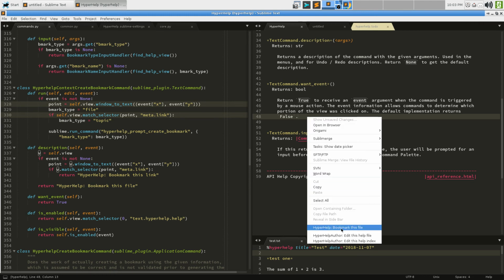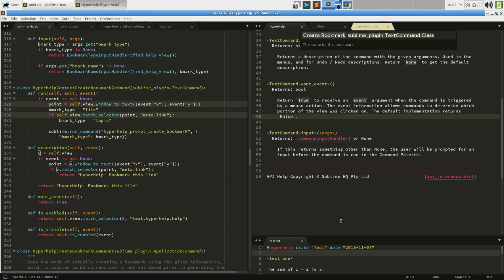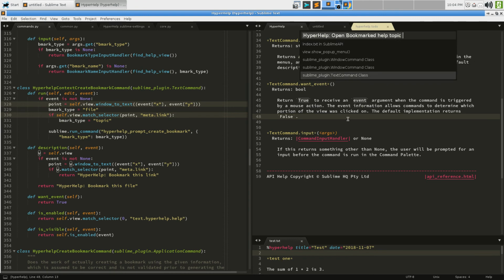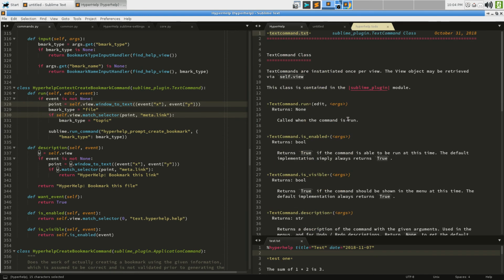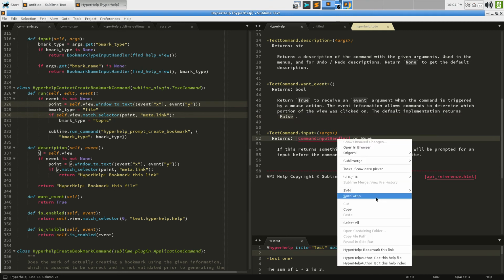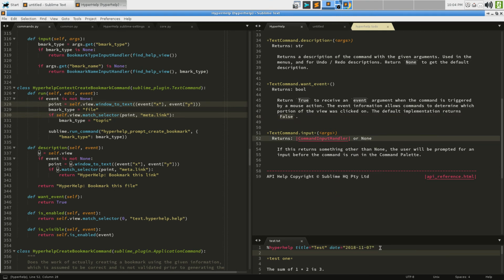Watch this. Right click, bookmark this file. The command palette opens with create a bookmark named Sublime plugin thing. So it's automatically trying to create the appropriate bookmark for this entire file. And I can say open bookmark topic, and this is the one it created. And it takes me there.